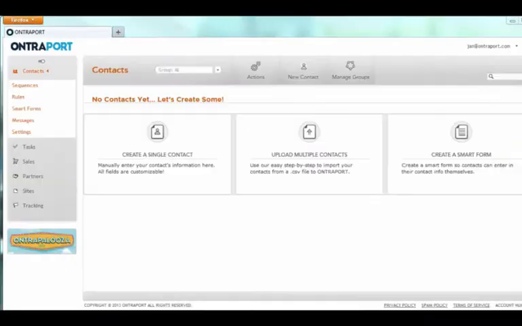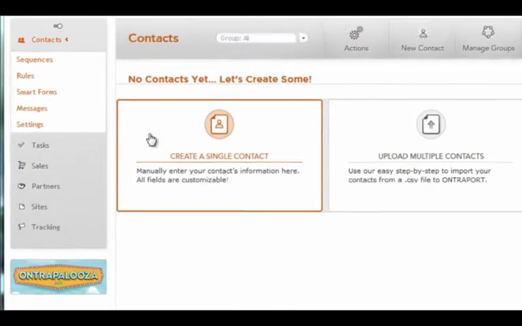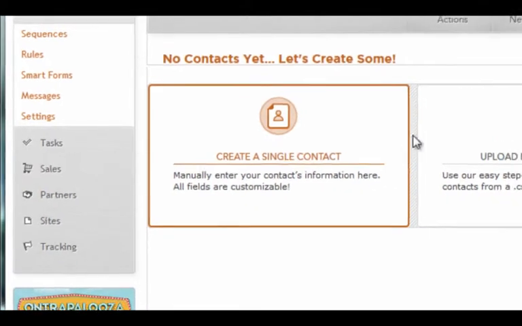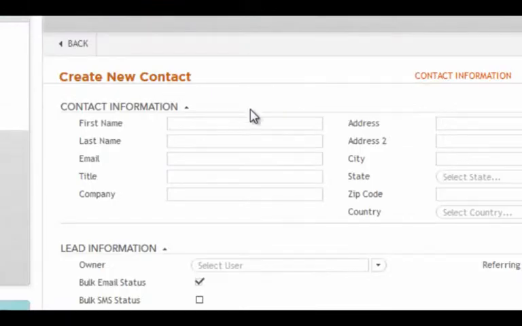First, begin by logging into your Ontraport account. Then, make certain you are on the contact screen. You'll create your first contact by clicking the New Contact button up here. Let's do that now. Now begin entering whatever information you have for this contact. Be sure to enter their email address if you have it, otherwise you won't be able to email them.